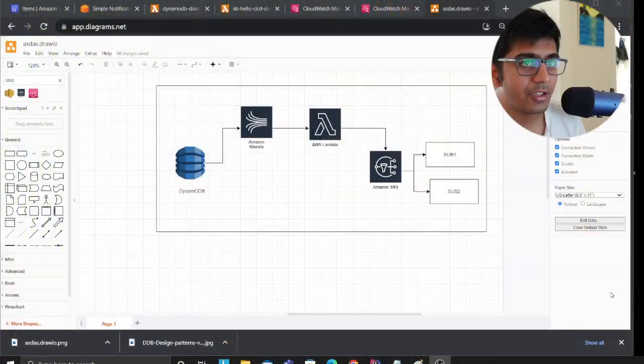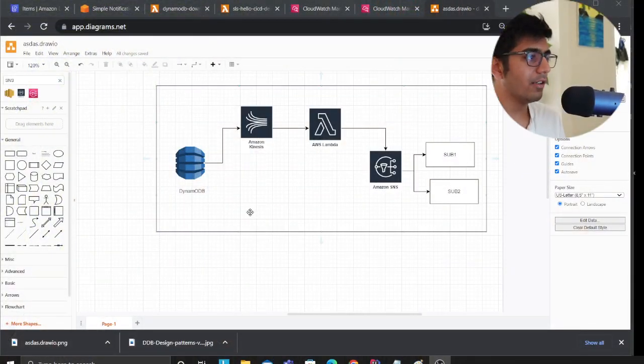So let's get started. Let me share my screen. The architecture is fairly straightforward. We have a DynamoDB table where the user will insert, update, or delete. Those events are captured and broadcasted to a Kinesis data stream.